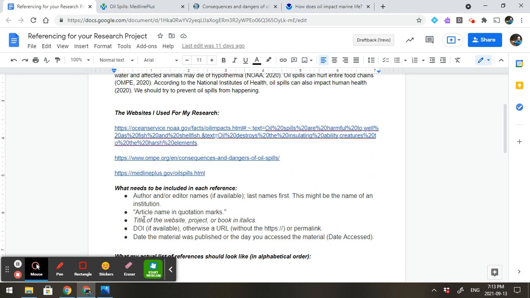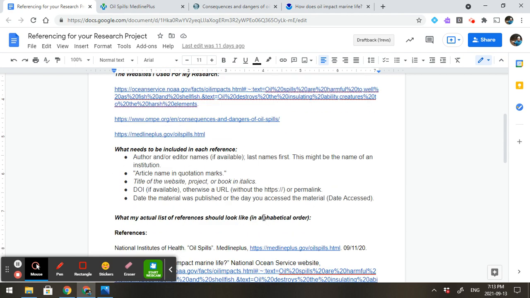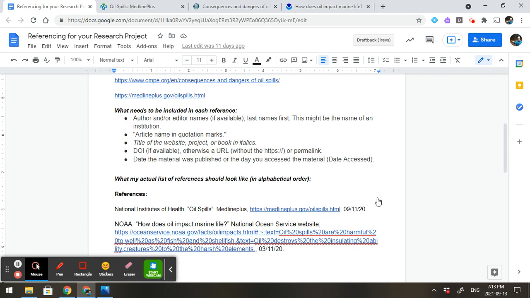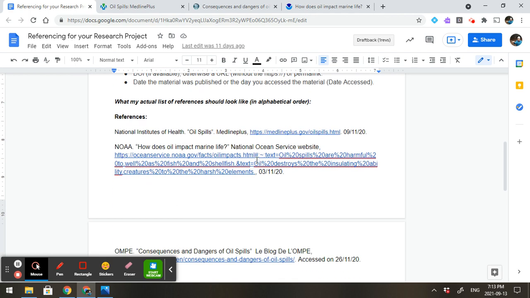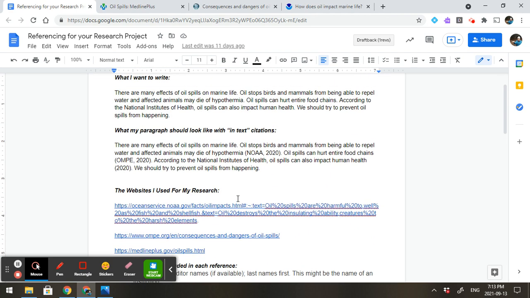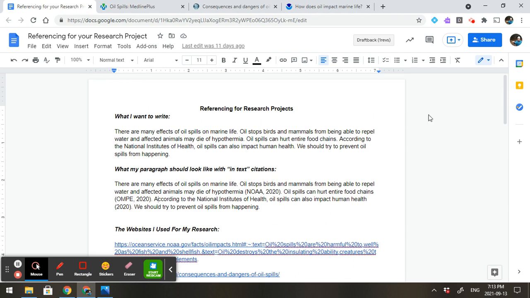Then, after that, you put the title of the website or the project or the book or the journal article. So if you're using something published in a journal, that would go in there too. Then you need to write the date when it was published or the date when you accessed it. And you should include the URL before that as well. So you can always look at the quick reference sheet that's posted on the web or on Hapara Workspace as well. But this should give you an overview of how I want things referenced.